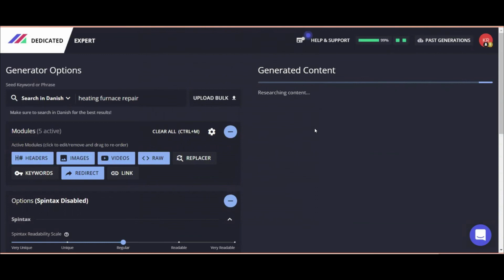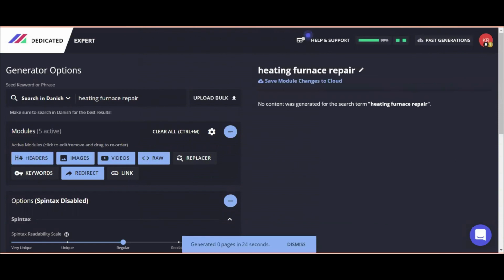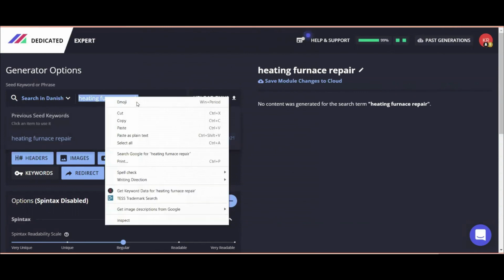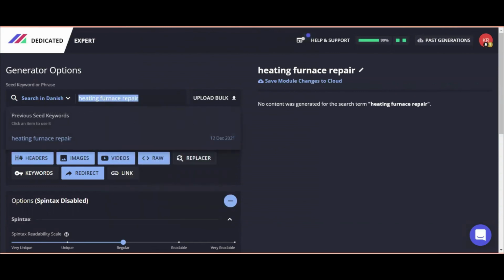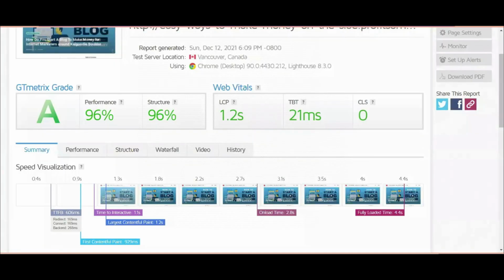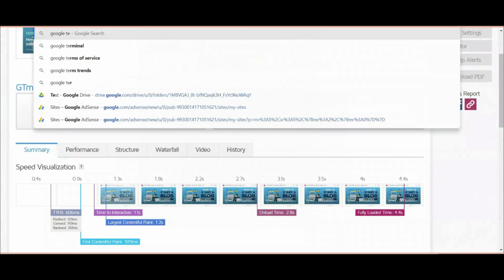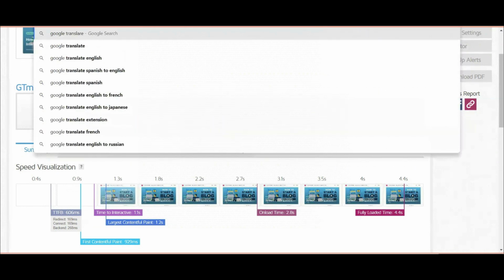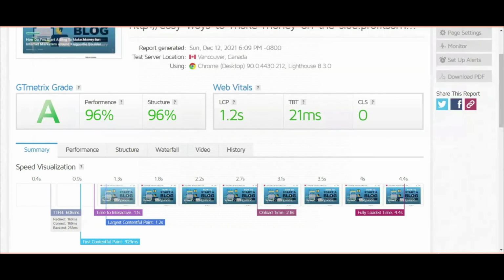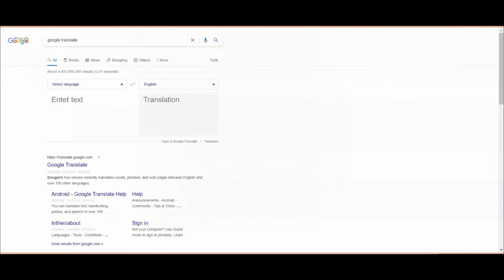I think my internet connection's slow because typically, my gosh, we're not even there yet. Oh, this says no content was generated, but it could be because we put it like this. Well, that's how it was before, right? What we would want to do is maybe go to Google Translate and go from English.